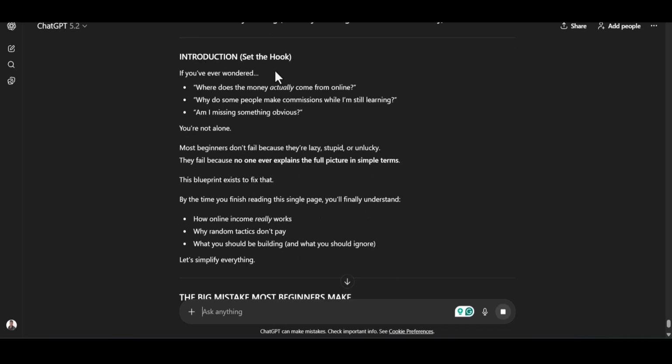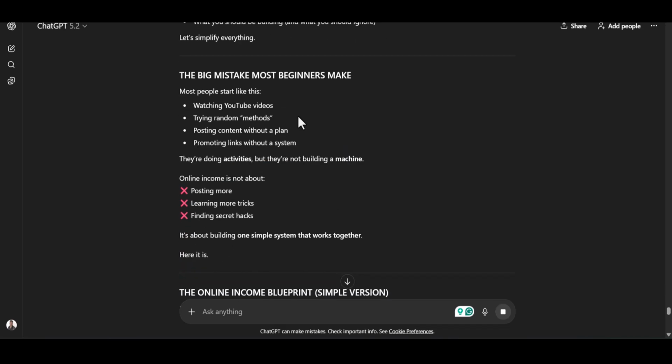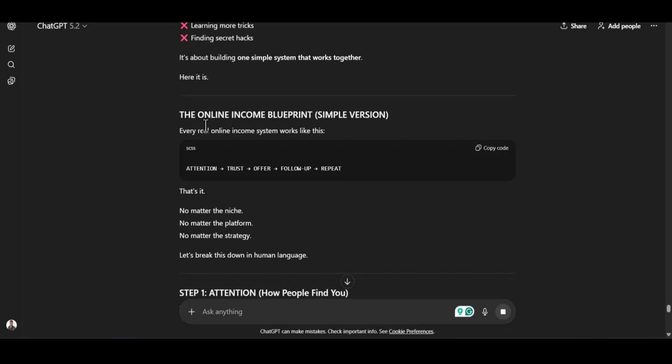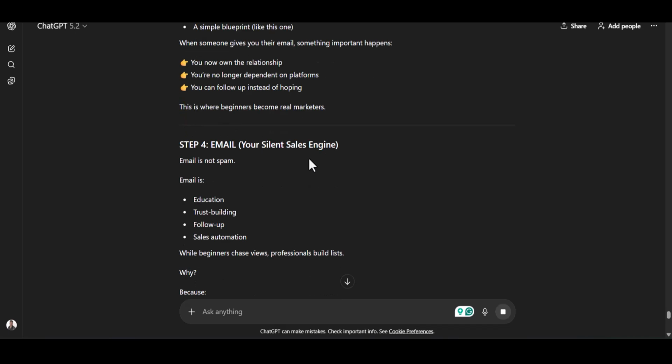So it gave us the introduction. If you ever wondered where does this money actually come from, you are not alone. By the time you finish reading, you will finally understand how online income works, why random tactics don't pay, what you should be building and what you should ignore. Actually pretty good. The big mistake most beginners make. So you gotta read it, right? It is giving us everything that we need in an actual good lead magnet.